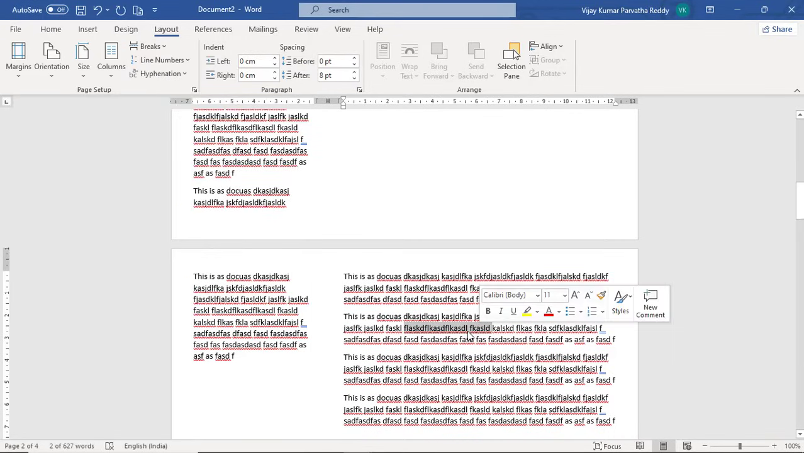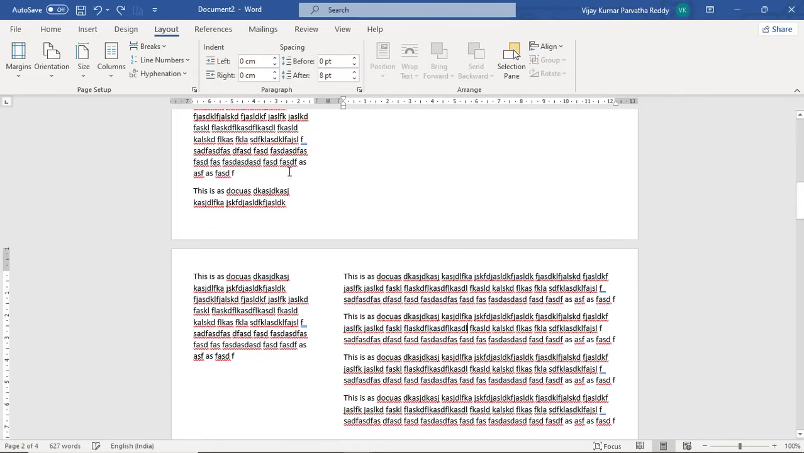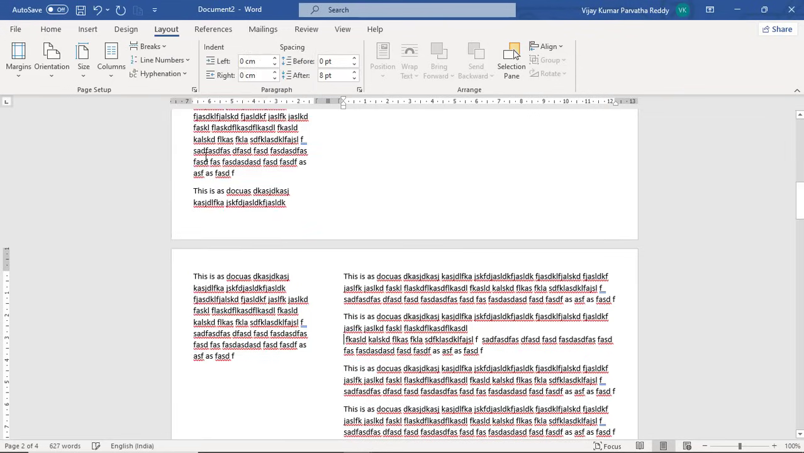Suppose I am placing the cursor in this position. If you want a new line, generally you just type enter. So that's what the text wrapping break will also do. See, with text wrapping, it automatically comes to a new line, that's all. That's not a very important one.